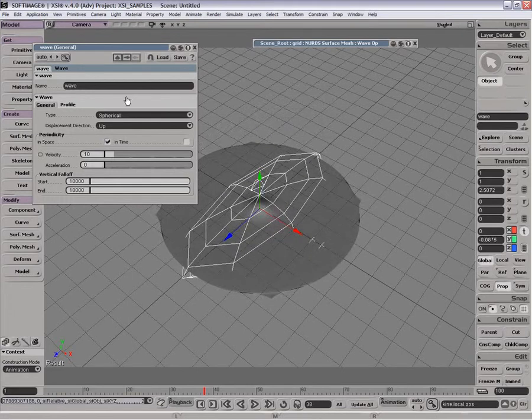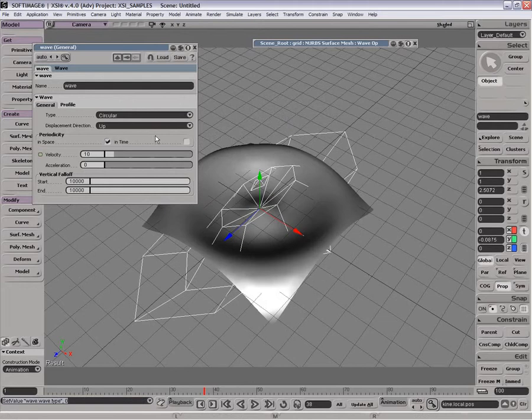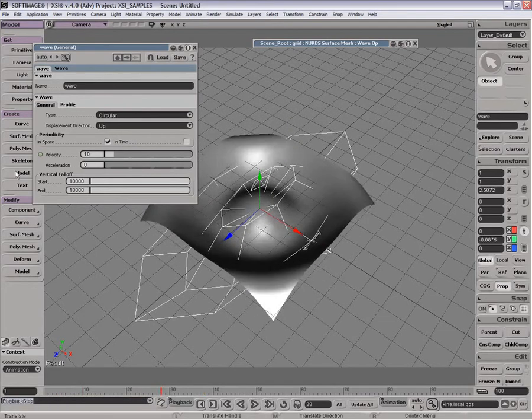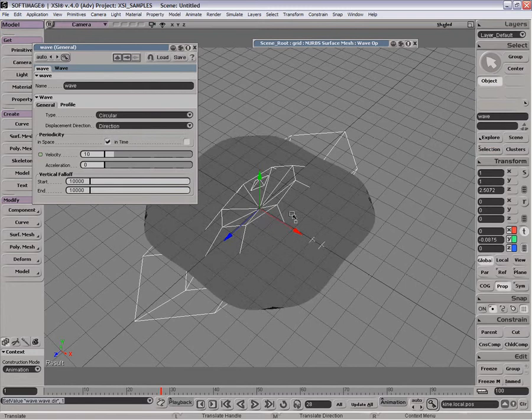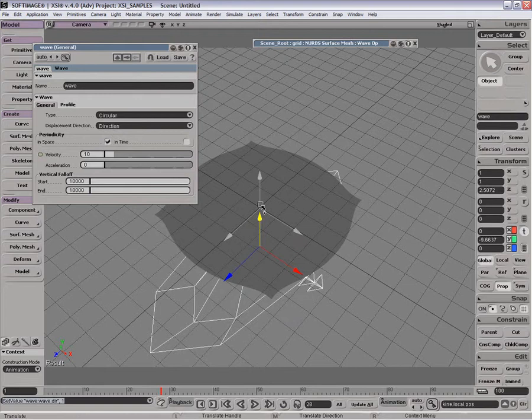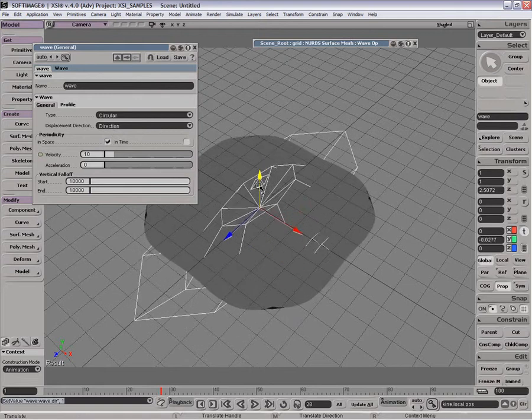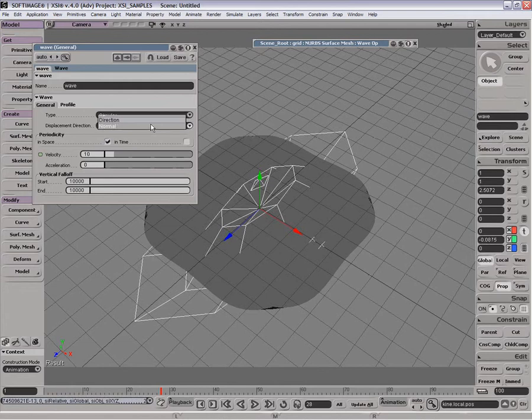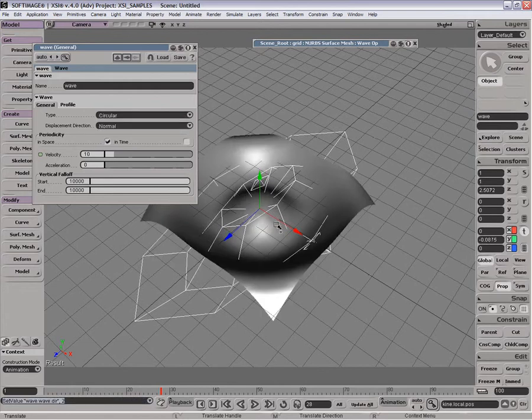Now, the next thing, let's just go back to circular here, is the displacement direction. Currently it's just moving up, so in the local y direction of every object where it's on. Then we have in the direction, and that's basically from the deformer outwards. So basically you have the widget, and from there outwards it's going to displace in that direction. And then we have normal, so along the normals of the object, no matter what direction it's pointing in.